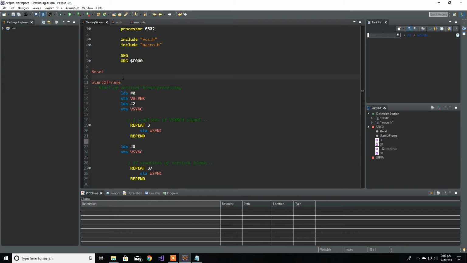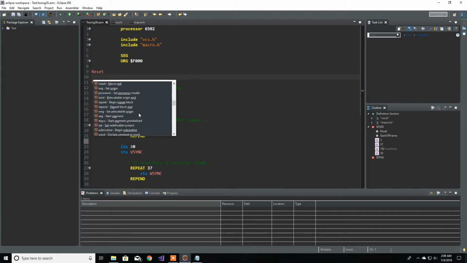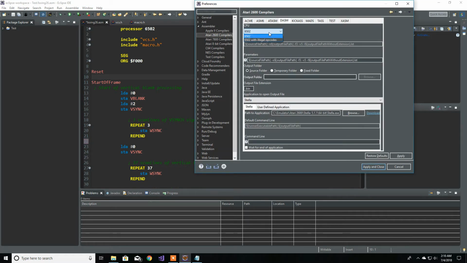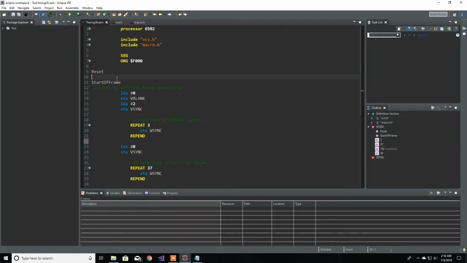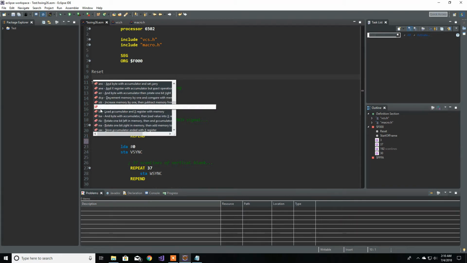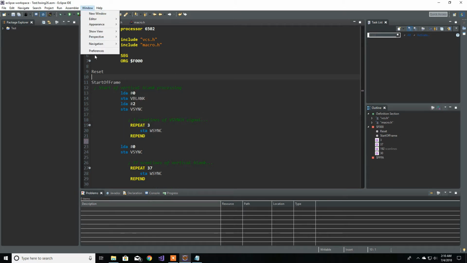And of course, let me go to my content assistant. As you see, the gray one is our instructions. And just to show you guys really quick, if I go to assembler, Atari 2600, let me put illegal opcodes, applying, applying close. So right over here, you see this red chip set. That's the illegal opcodes that I went over in the previous video. So let me just turn it off.